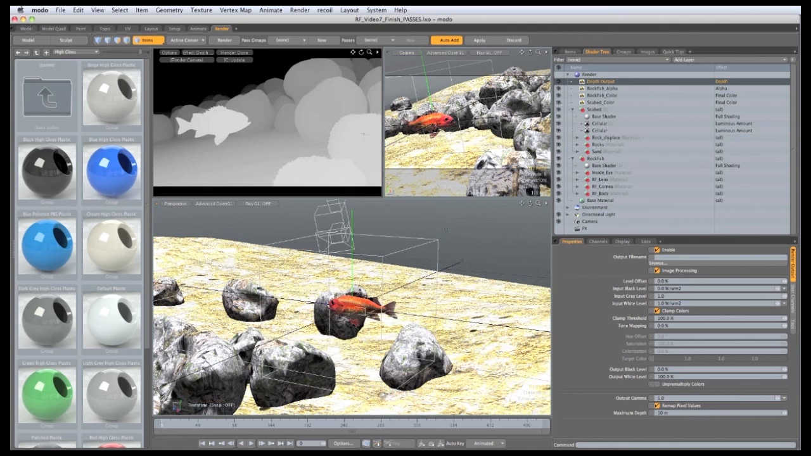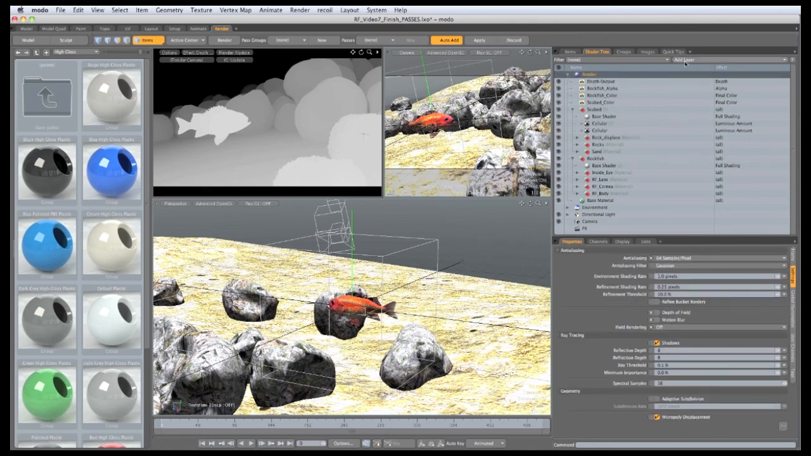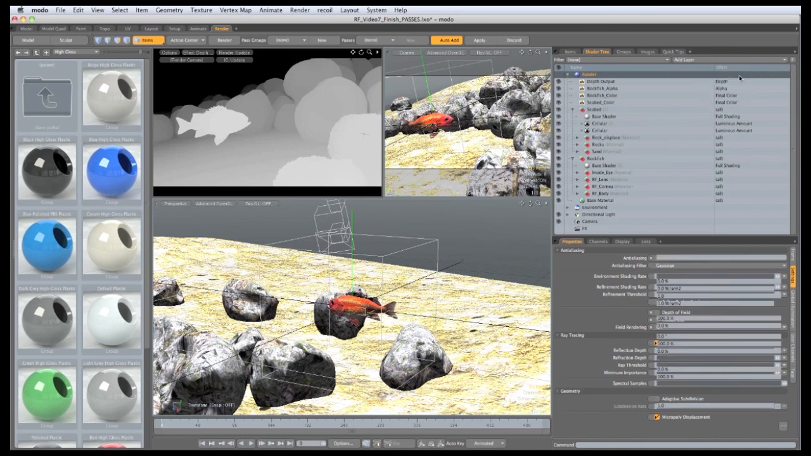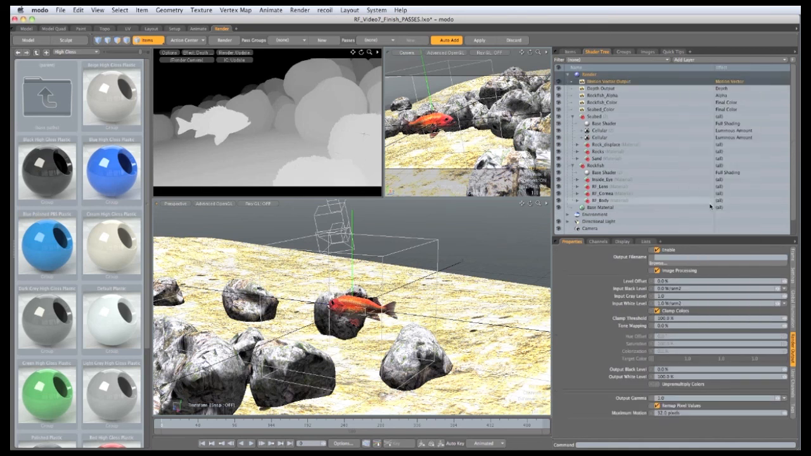So what about motion blur? Because that's something else that slows down render time. Well, let's turn off motion blur. We'll add another render output, right click on the effect column, and this time we'll select motion vector, because that's something else that can be applied in post.